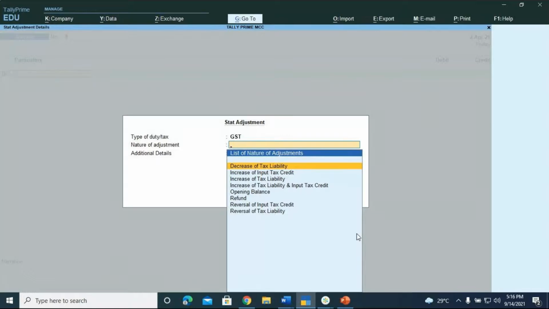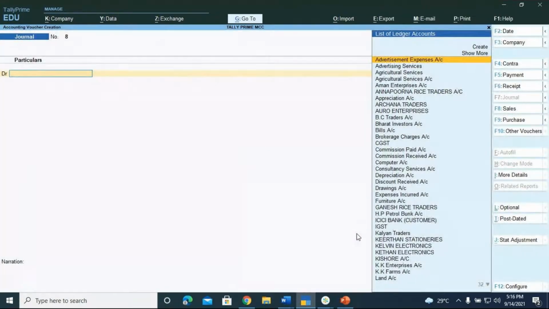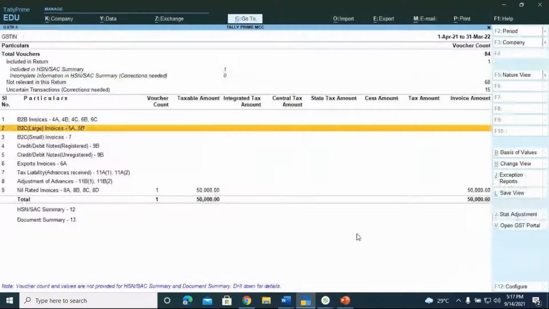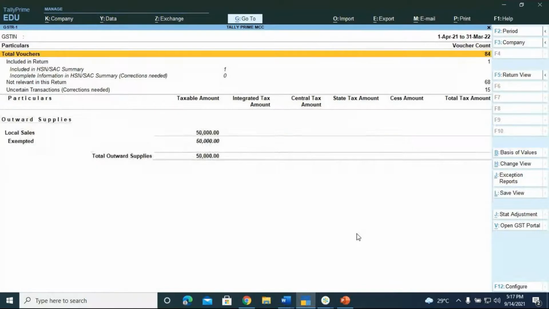Right? So we can press the escape key. Yes. Now here we have the F5 where we go for the viewing part of the returns. It will clearly show you that for the local sales, exempted sales, we have 50,000 recorded. Okay. So like this we can view each of the returns.